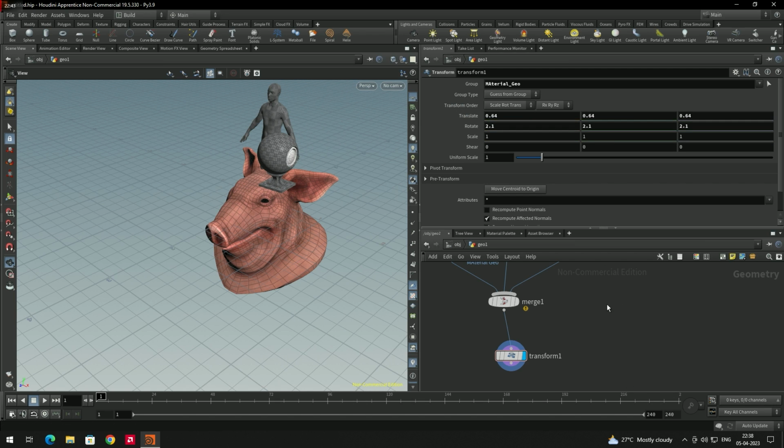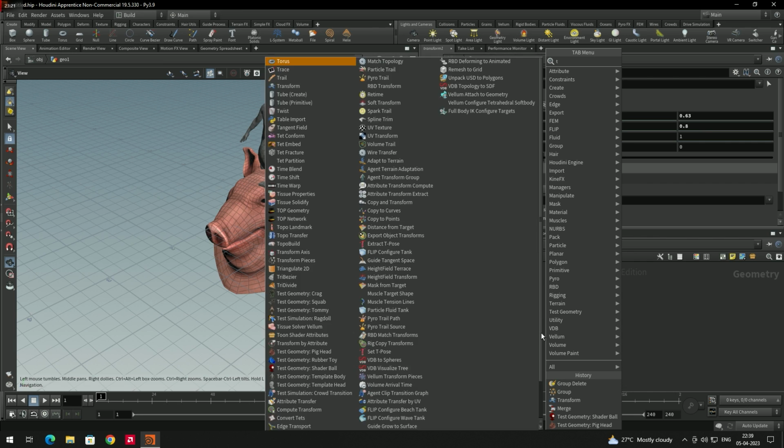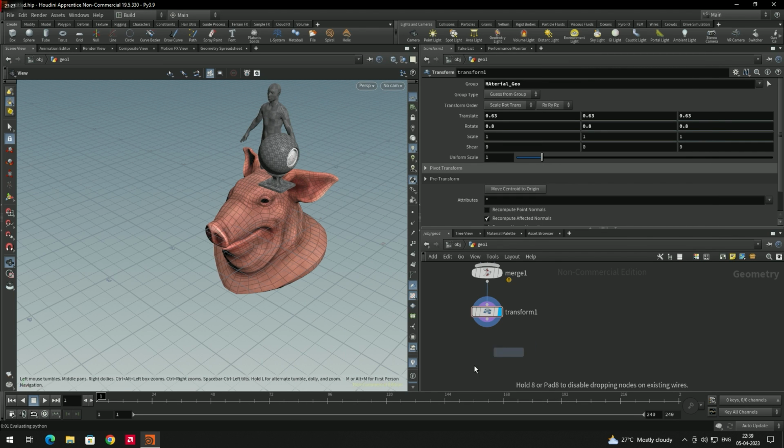Now, if you want to move these objects individually, selecting these groups every time is kind of a waste of time. We can also create two other transforms so we can move these objects individually. For example, in this transform, let's say I have selected the material geo so that we can rotate and translate only the material geo. And if you want to move the character, instead of selecting the group name here, we can take another transform and connect it here.